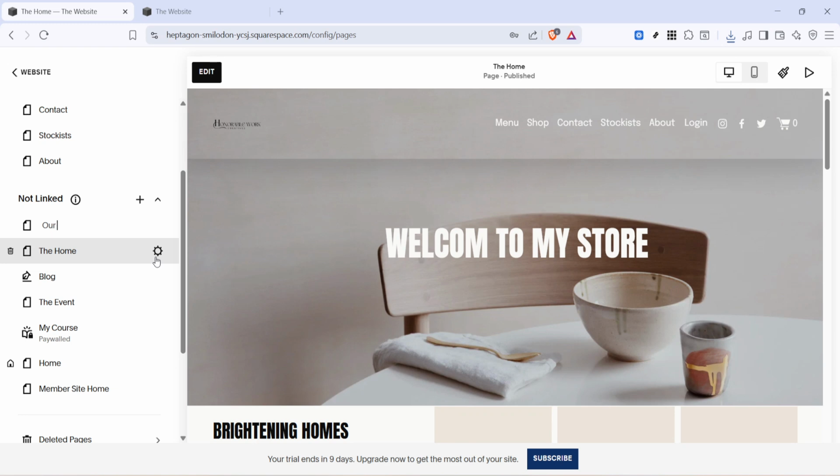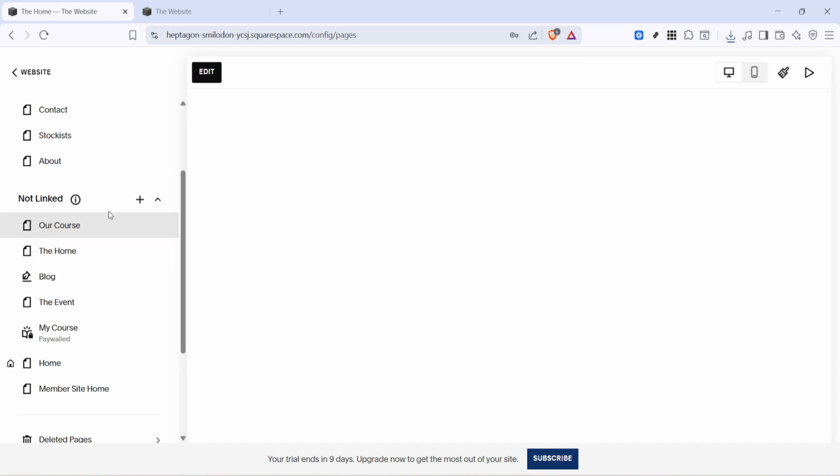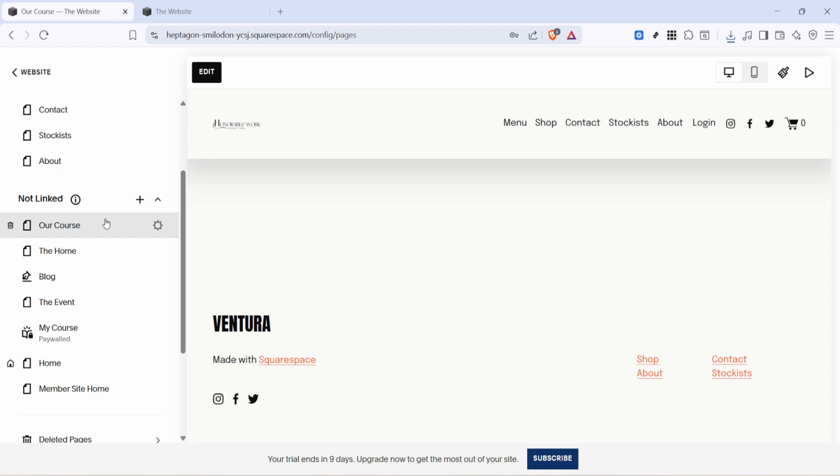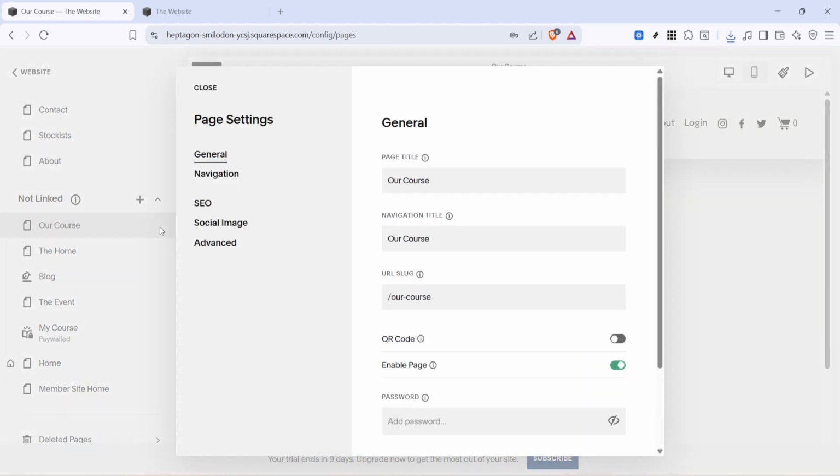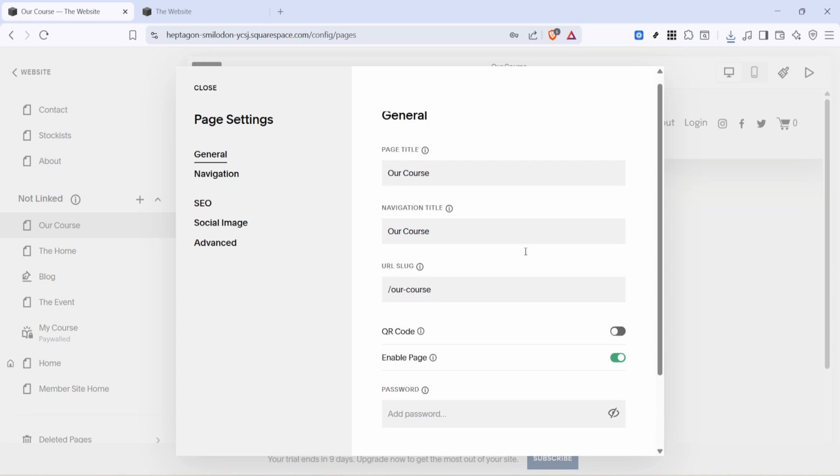Now give your course a name. Choose a clear title that makes it easy to recognize in your site menu and in your backend. This title can reflect the course topic, module name, or program name, depending on how you plan to organize your content. Once the page has been created and named, find the settings icon next to it and click it. This opens the page settings where you can control important options for that specific page.